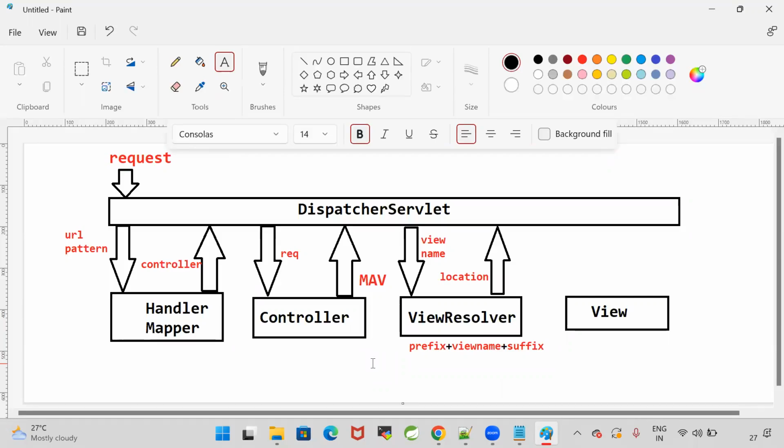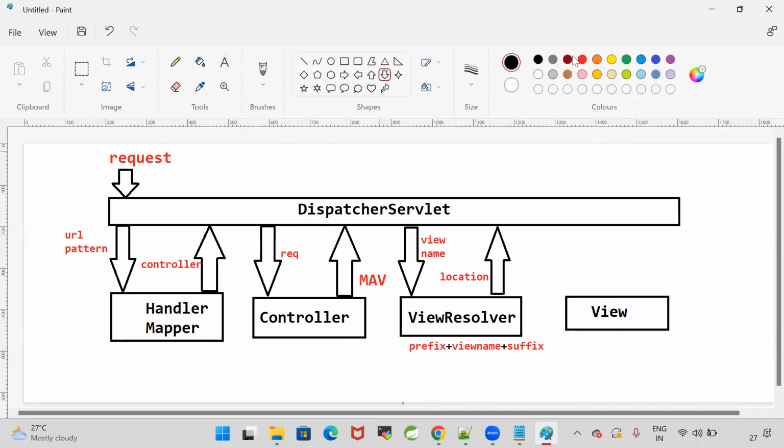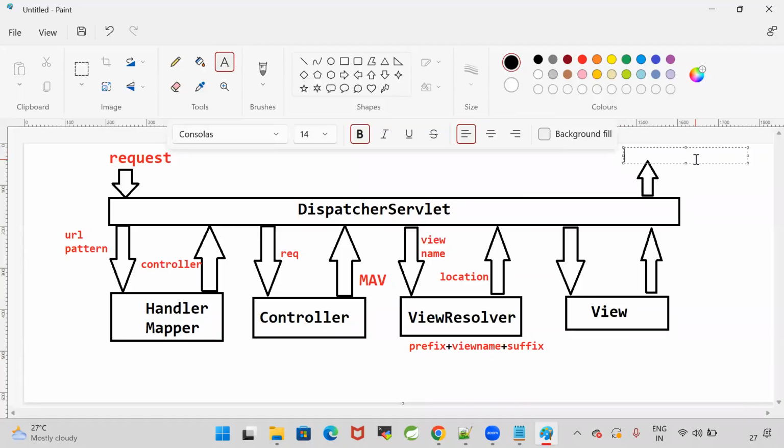View resolver will give the view location to dispatcher servlet. Then dispatcher servlet is going to talk to the view component by giving the view and model data. Once it has been given that model data and view file, the view component is going to render that model data on the view file, and finally it is going to send the response to the user.